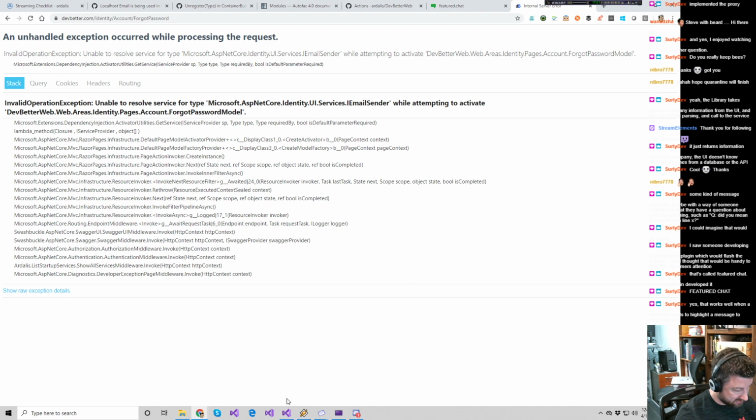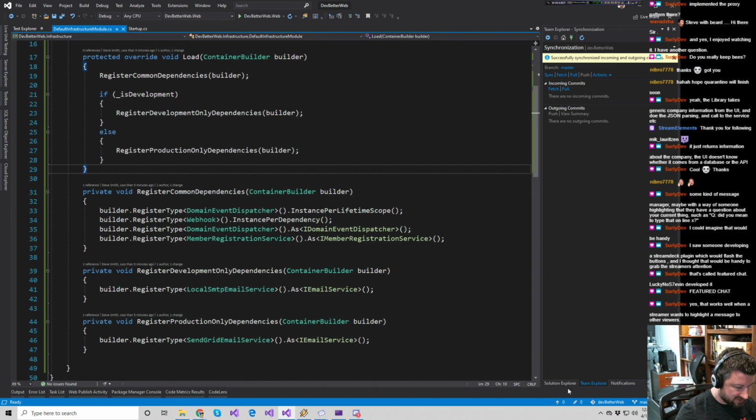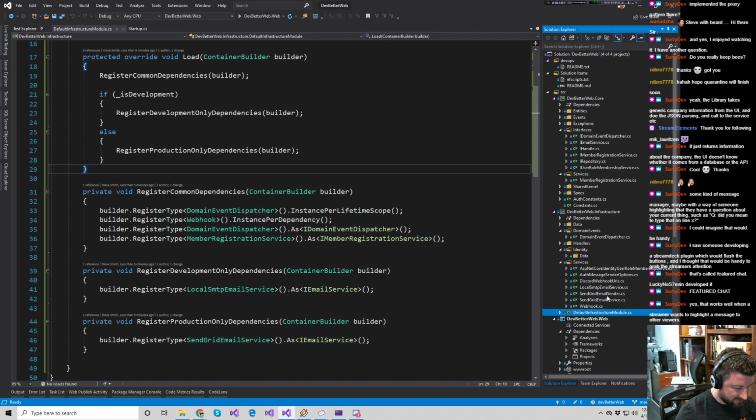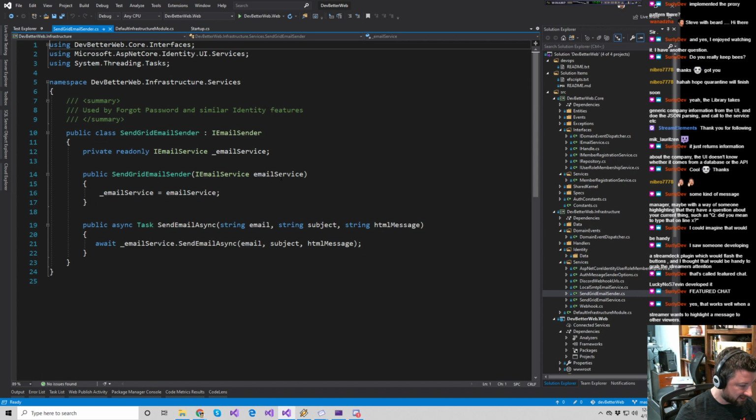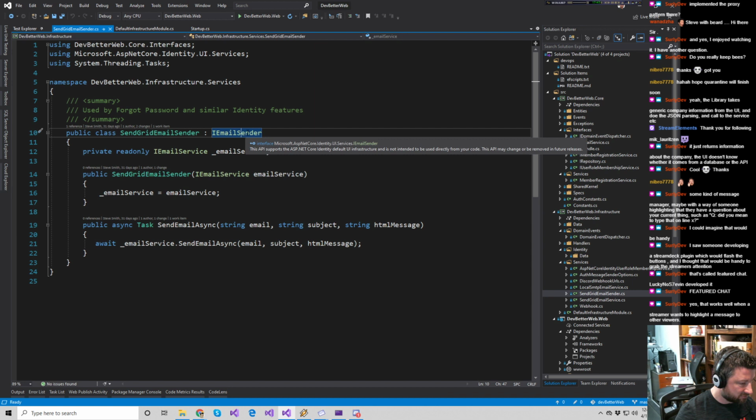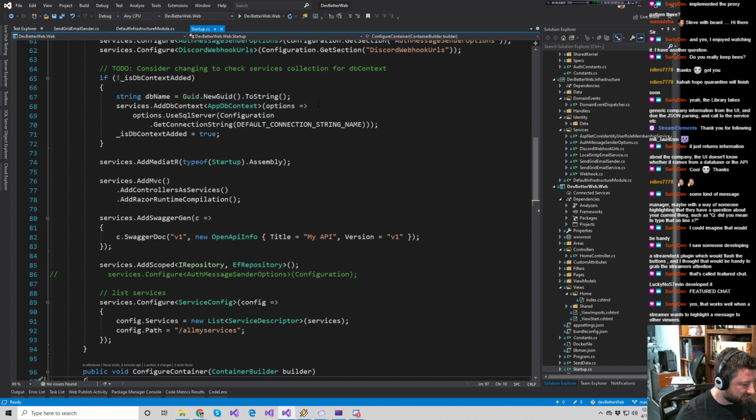So back here, the email sender is this SendGrid email sender, and that's implementing a type, an interface that I don't own, and really all it does is pass it along to one I do own. So this is just a wrapper, essentially. So IEmailSender is a Microsoft ASP.NET Core type. I have an email service that looks very similar, and this just delegates to my configured email service. Now I thought IEmailSender was once set up here at one time, but I've since gotten rid of it apparently.